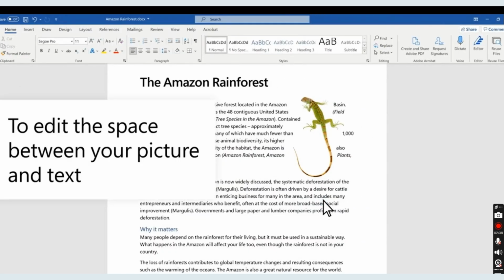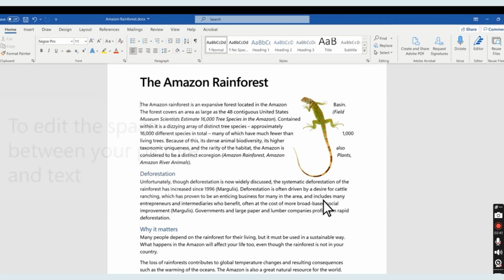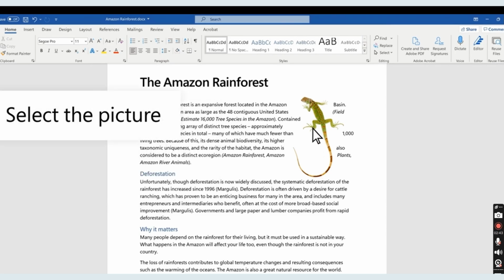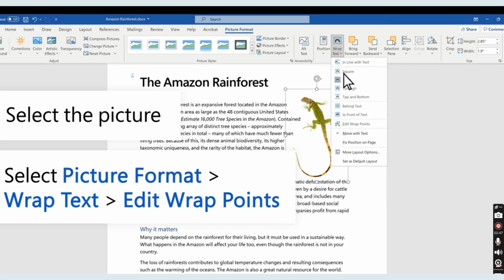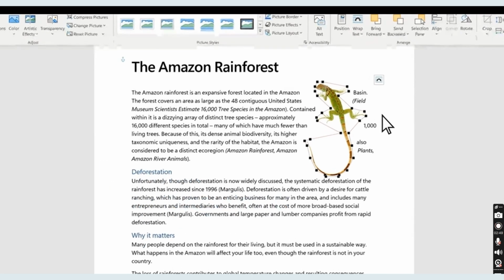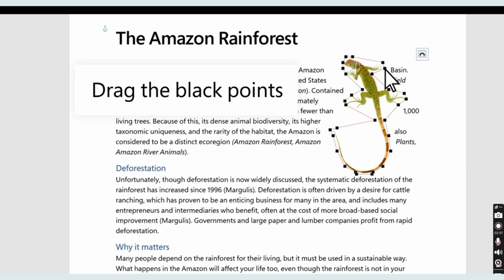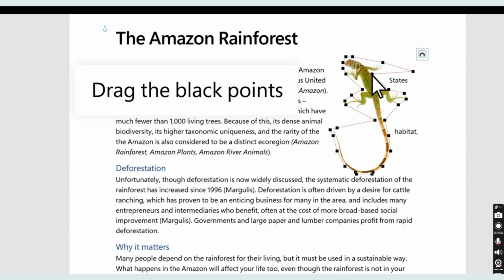You can edit the space between the picture and your text. You select the picture, you go to picture format, you edit it. You see different points. I can choose to drag this to be on that other side.